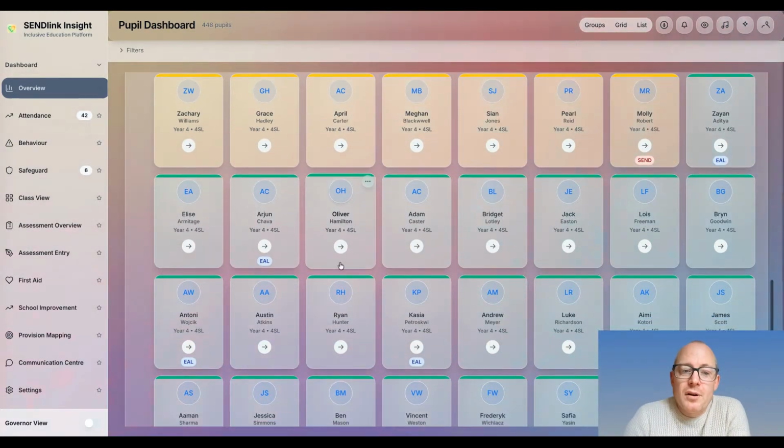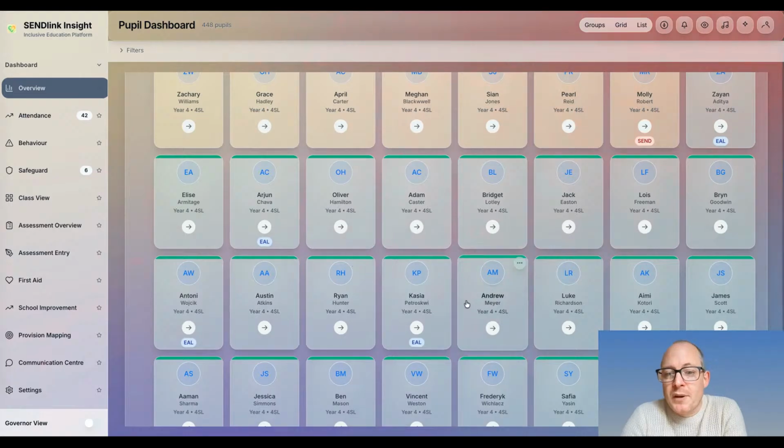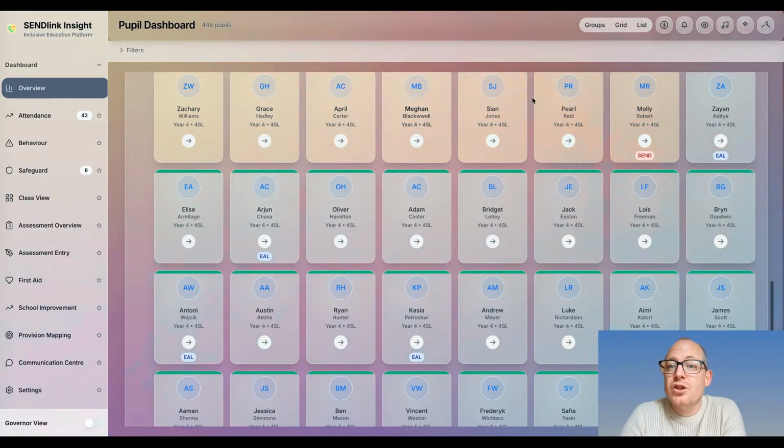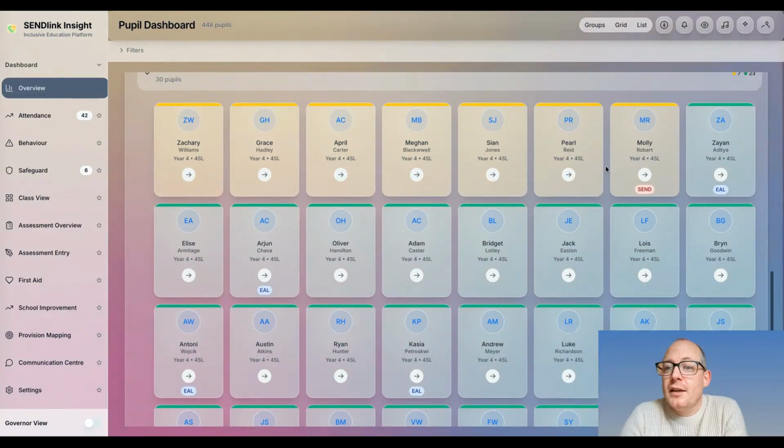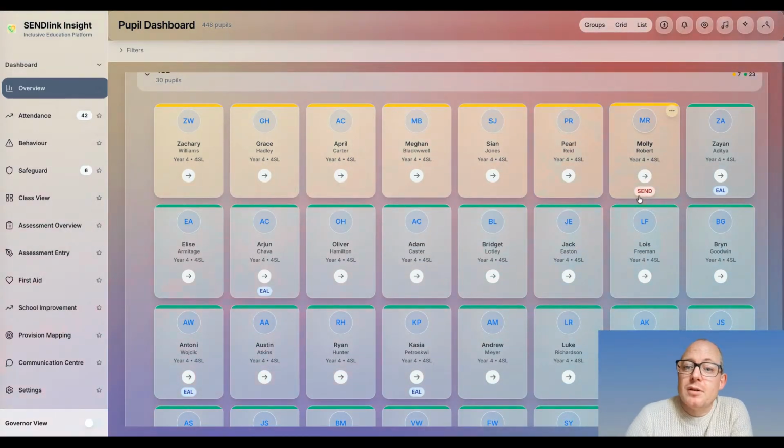We've also got the different flags for vulnerabilities visible straight away. So I can see there Arjun Chavez has EAL on his tile. So he has English as an additional language. Molly Robert over here has a flag for SEND, so special educational needs and disabilities.